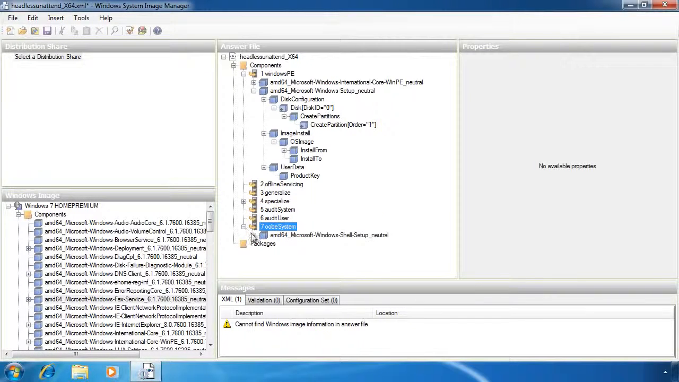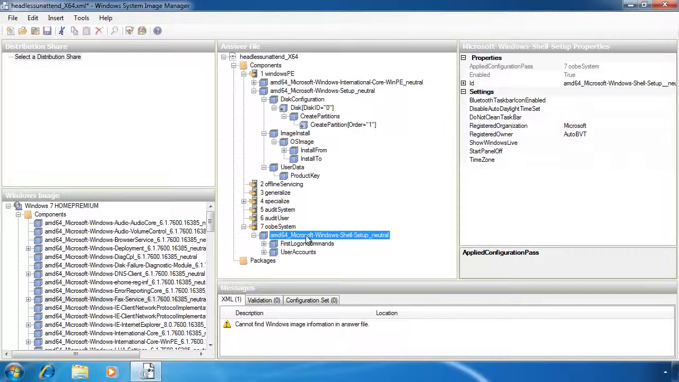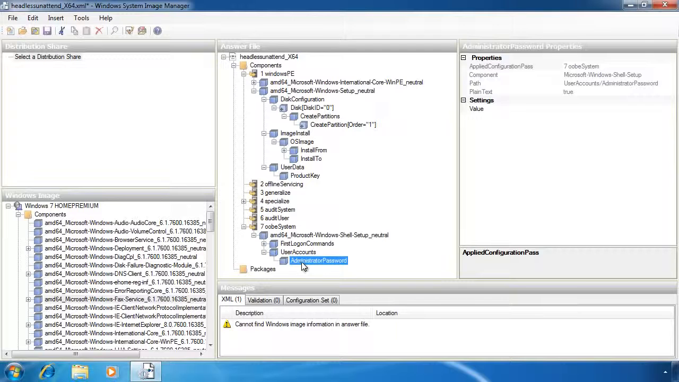If I go down to the out-of-box experience, I can configure things such as the default administrator account and the password. One word of warning. When adding passwords to answer files, the answer file is in XML format, which is a text file. Anyone with access to this file can read the file with programs such as Notepad and thus get access to any passwords contained in this file.